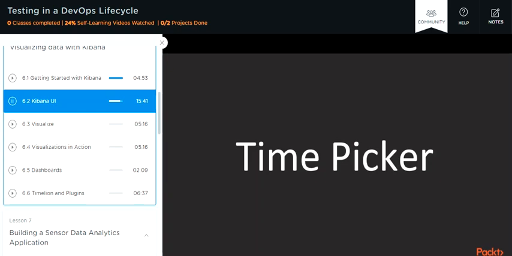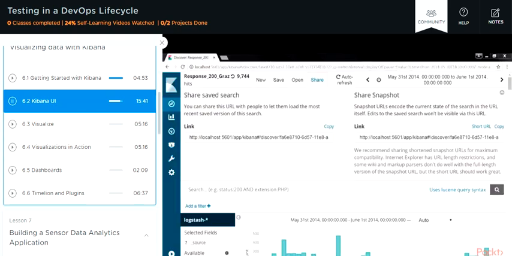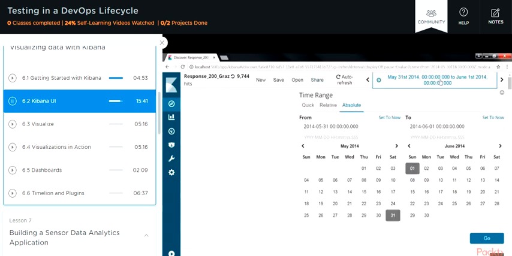Now we move to Time Picker. This section is only visible if a time field is configured for the selected index pattern. The time filter restricts the search results to a specific time period, thus assisting in analyzing the data belonging to the period of interest. When the Discover page is opened, by default the time filter is set to the last 15 minutes. Time Filter provides a few options to select the time periods. Click on Time Filter to access the options.